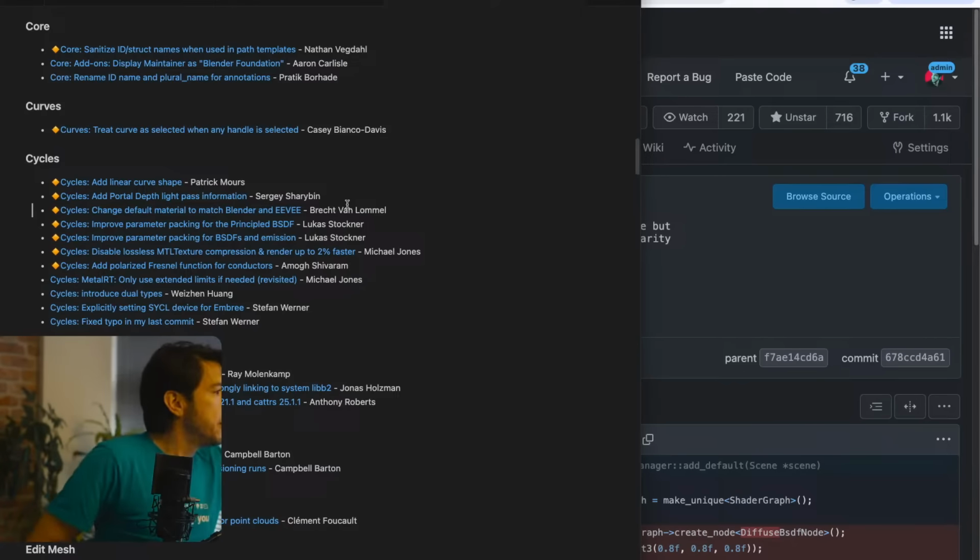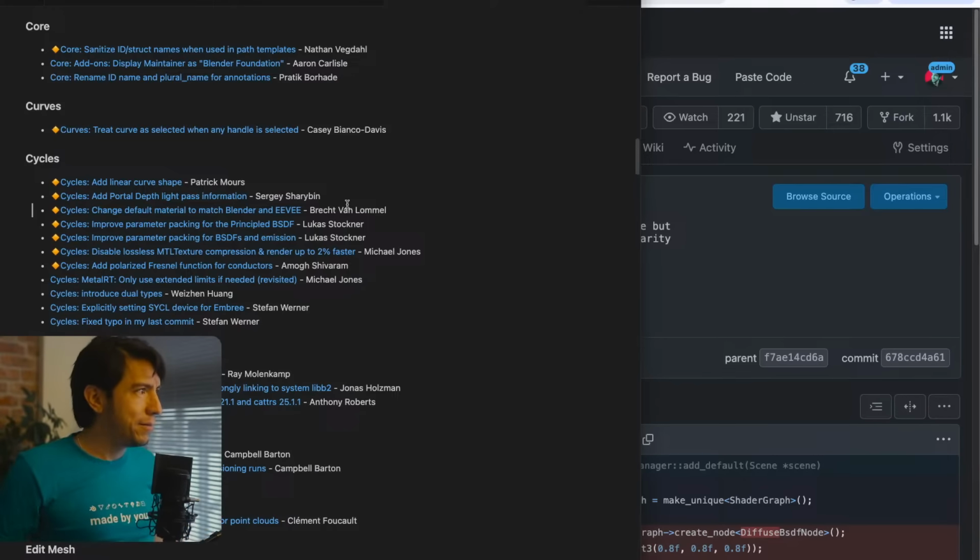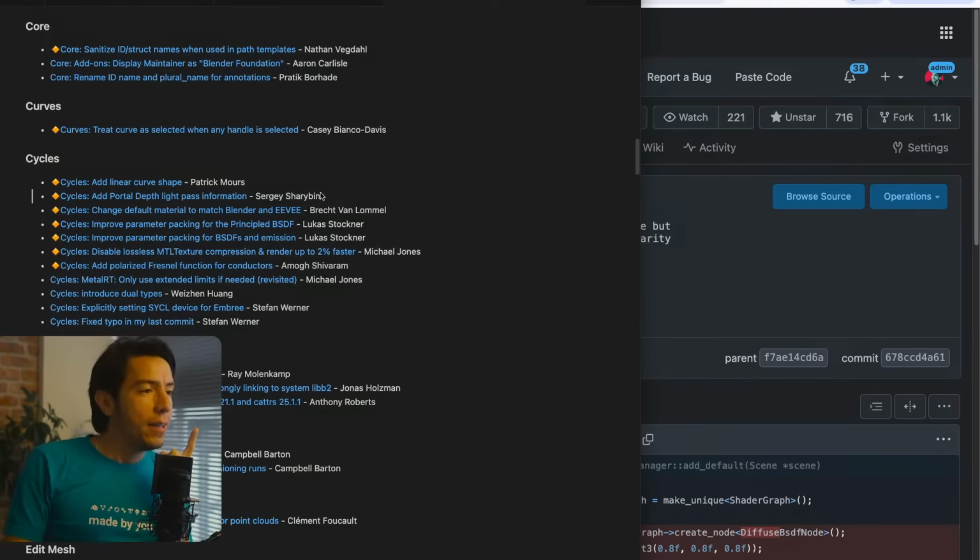Next, let's see. Getting a bit dark, no? Let's see if I can have more light here.